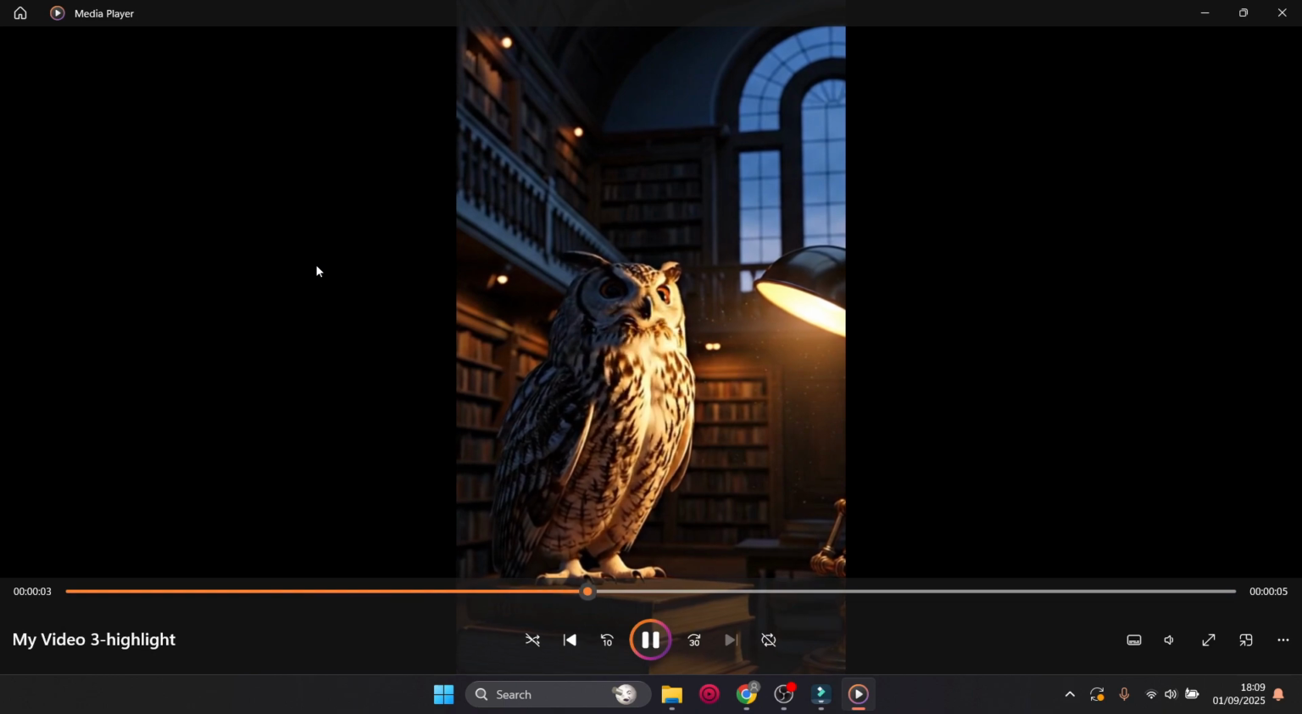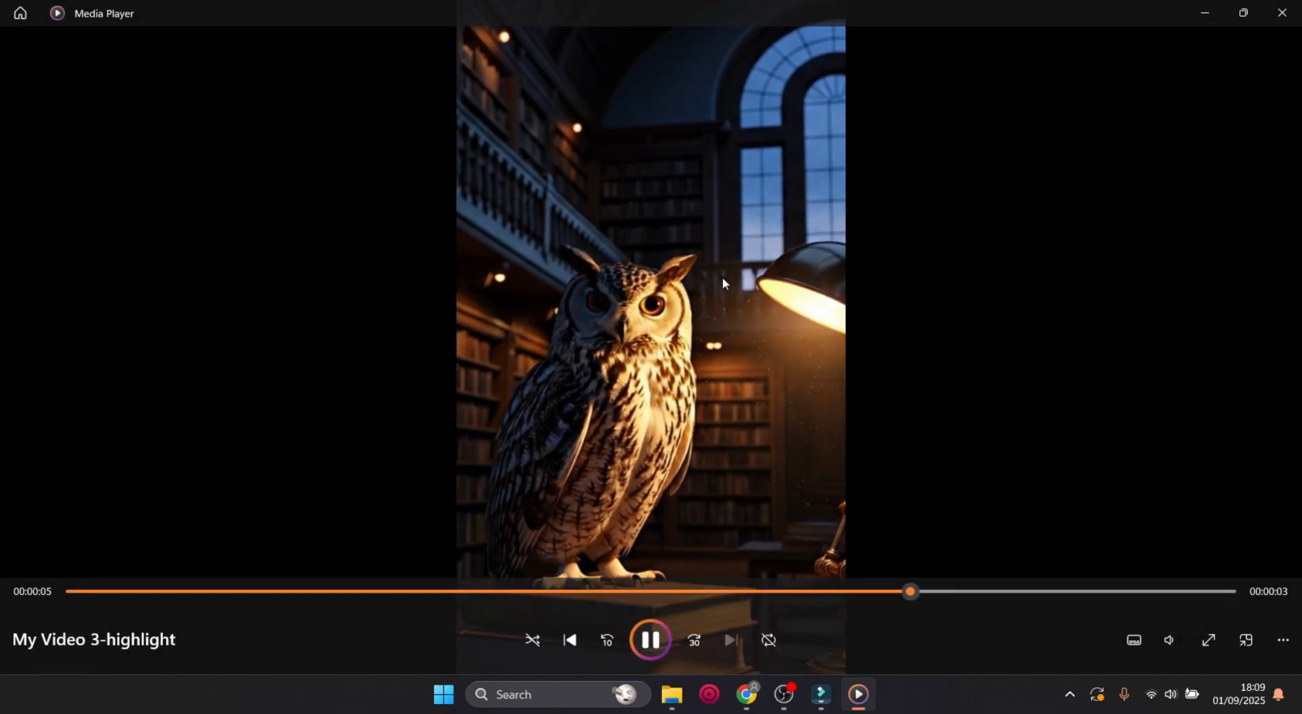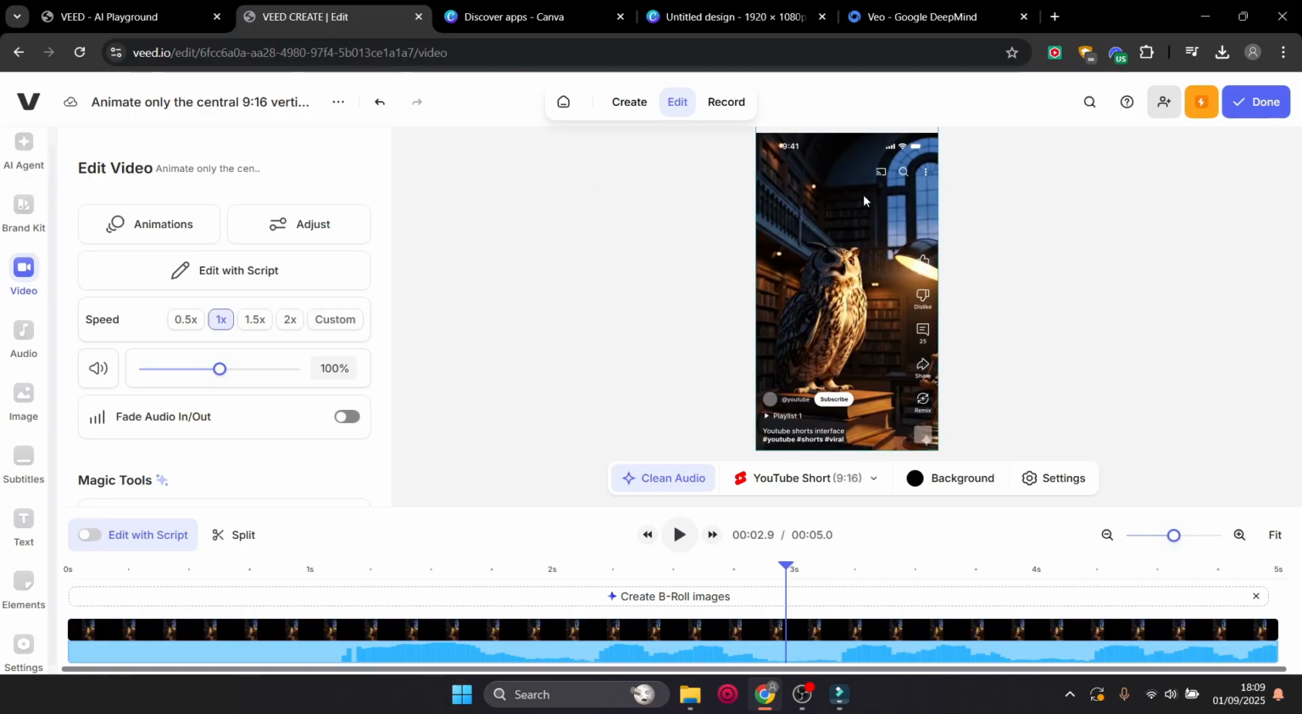Keep the audio on if your action needs sound. If you asked for the owl to whistle, make sure you can hear it, or add a simple whistle effect if you prefer your own sound.